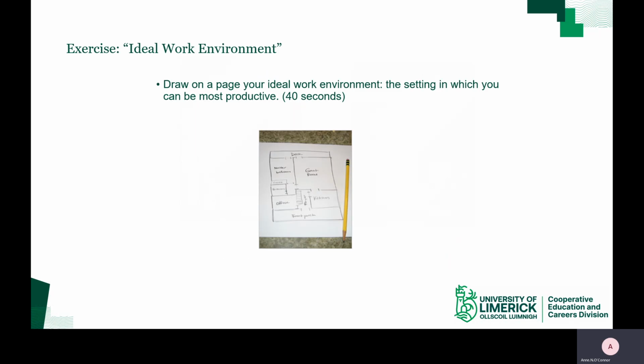So I have a little exercise for you to do. I'm going to talk you through the instructions here. What you may want to do is pause this video, go do the exercise, and start again. So what I'd like you to do is your ideal work environment. On a piece of paper, draw your ideal work environment, the setting in which you can be most productive. Now, I said estimated 40 seconds here, but you can choose how long you want to spend at it, okay?